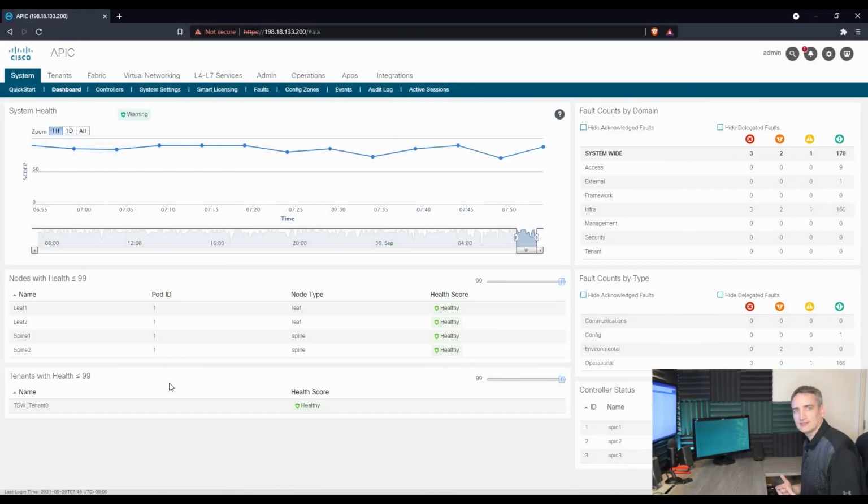Alright, so let's take a look at setting up a tenant in ACI. We're going to take a look at the tenants in ACI, and we're going to actually set up a tenant here. When you first log in, you're going to get this little dashboard interface that's just giving you an overall view of what's going on in your ACI environment.